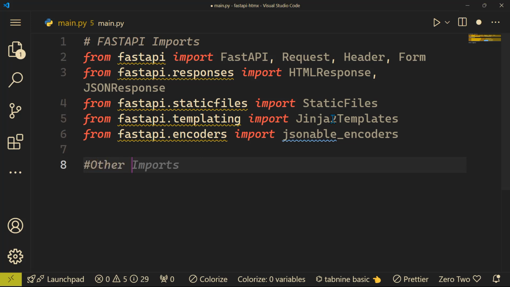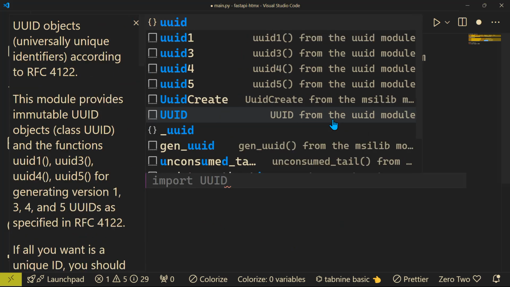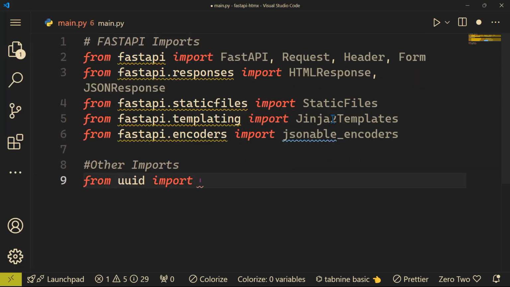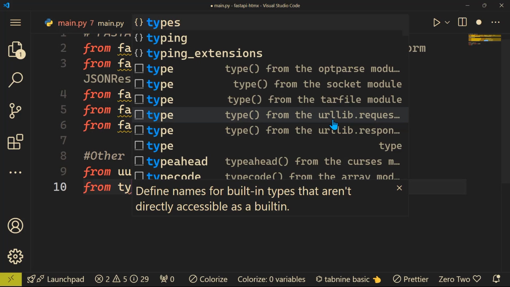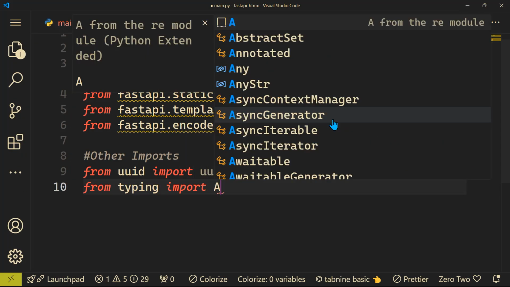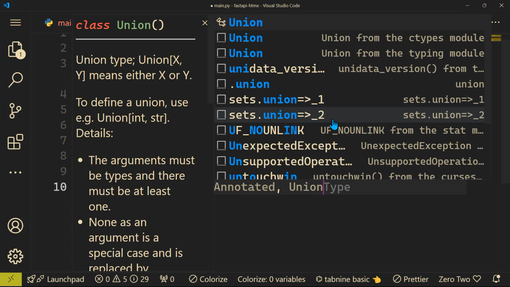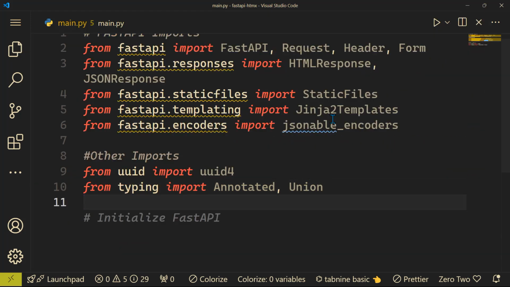Also, I need a few other imports. The first one is to create unique IDs for the to-dos, and that's of course from uuid. I want to import not UUID, but uuid4. I believe some of you guys know that. That's to generate those IDs for each to-do or each task in our to-dos list. And finally, I want to import Annotated and Union, and this is for type annotation. So from typing, I want to import Annotated and Union. And that's basically it. This is all of the imports that we need for our application.